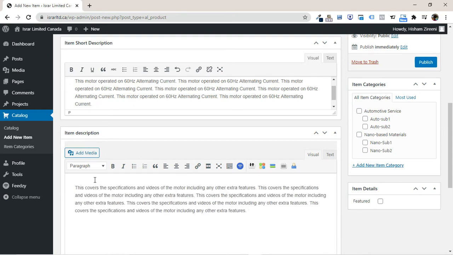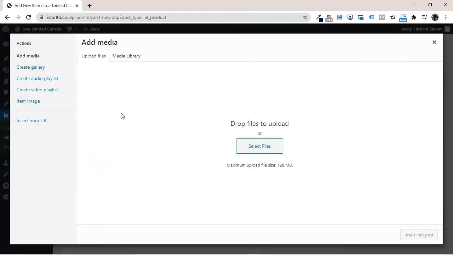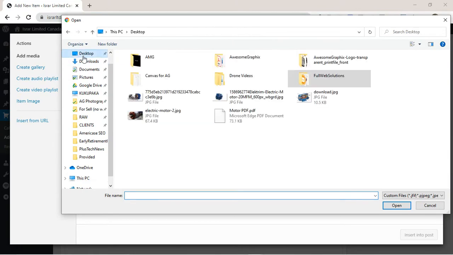Okay, so let's say we want to add a PDF document. So you just click on add media. The add media page will open. You select file, so you can add a PDF from here. You can also add pictures from here. So let's say PDF. So select file and then locate your PDF. So here it is.